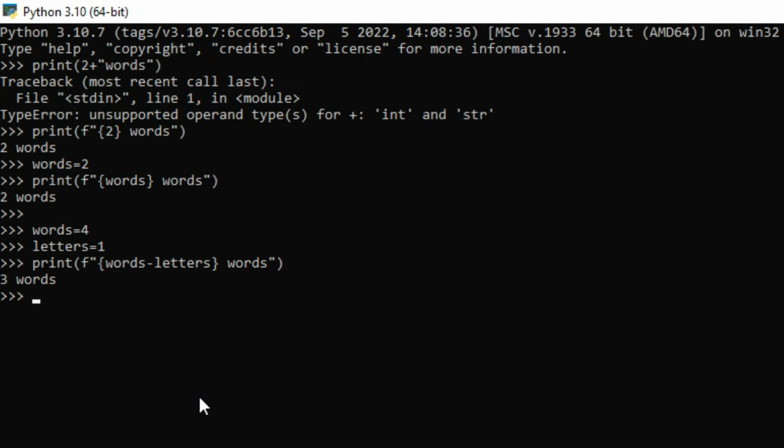So that's a little bit about formatting strings.